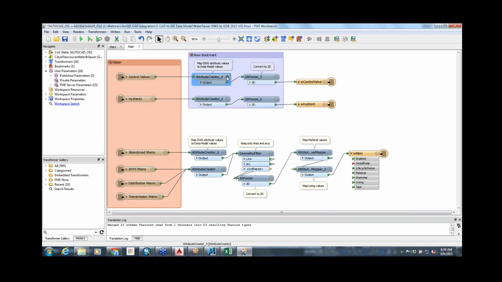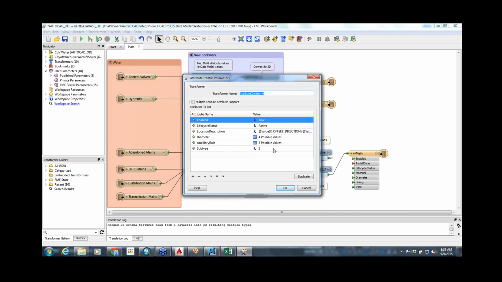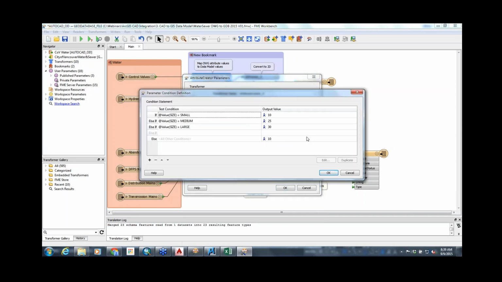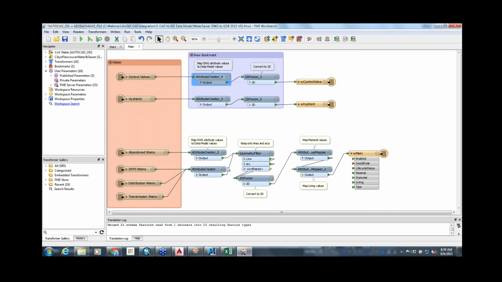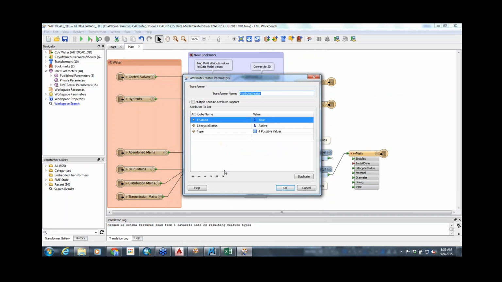This is like our go-to guy these days. It's our attribute creator, and it does a whole bunch of things. One of the neat things it can do is you create attributes, you can set the values, and you can set the values to come from other values. Or you can have conditional values as well. So this works like a kind of value mapping as well. You have small, medium, large mapping to 20, 25, 30. If you have nothing else, it maps to 10. But there's a neat one. I think it's here.